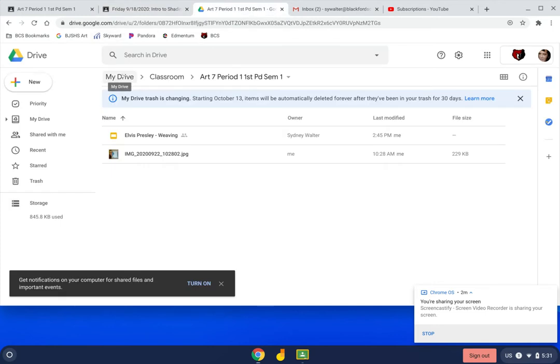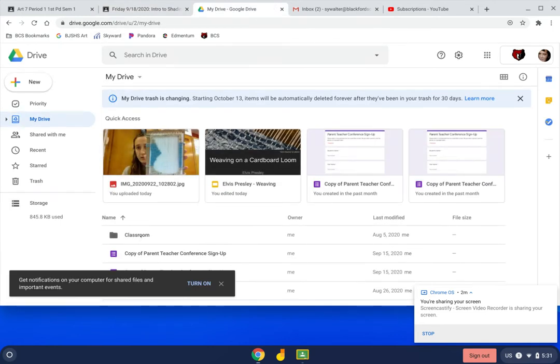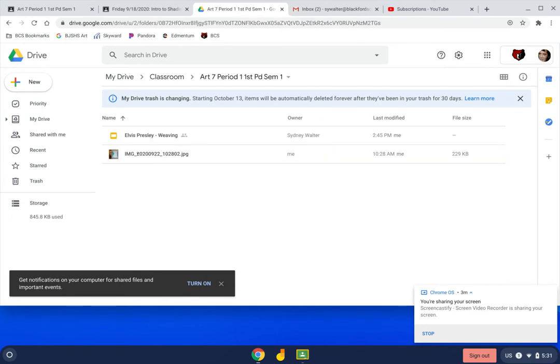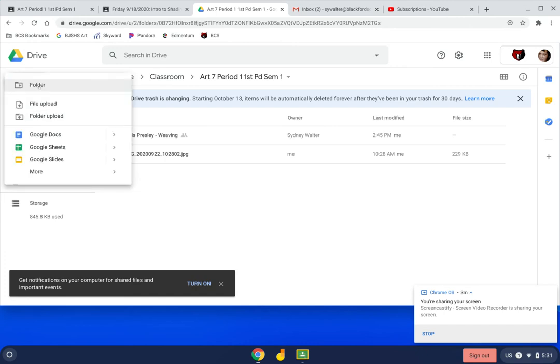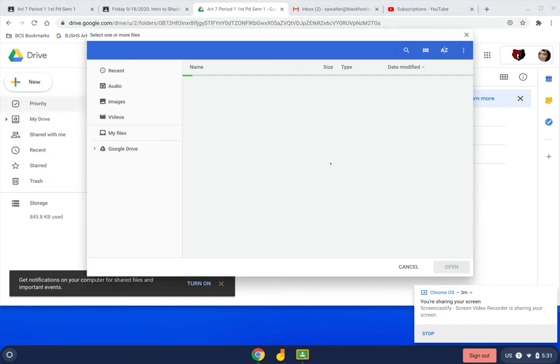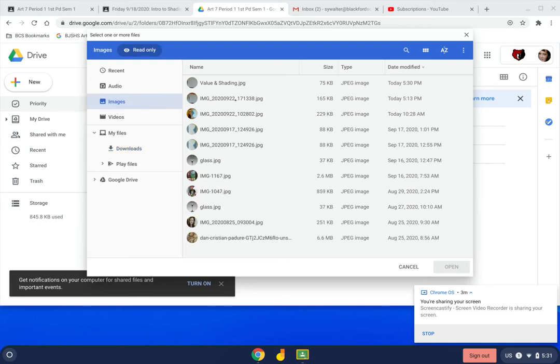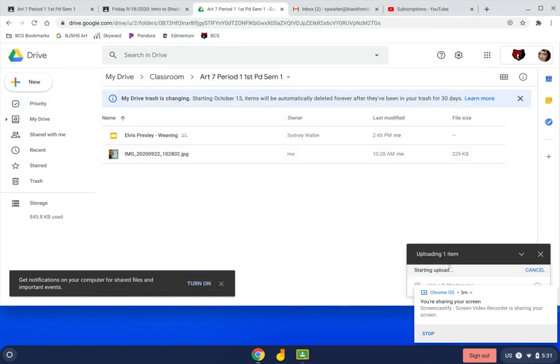So next you need to open up your Google Drive. So once in Google Drive, double click on your classroom folder, locate and double click on the art folder. And once in the art folder, you want to go to new file upload. Now you should be able to see in your recent, it should be the most recent thing. If you can't find it, go over here on images and then you can select that from there.